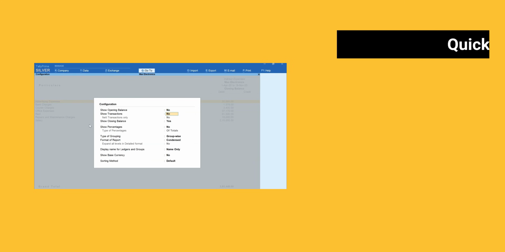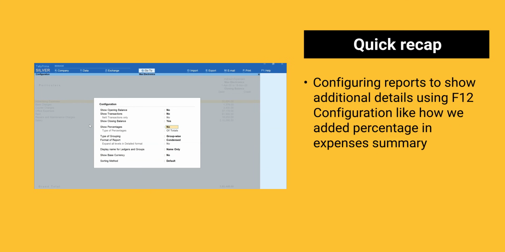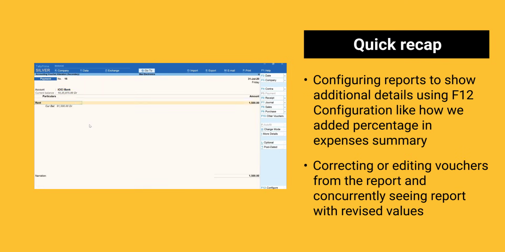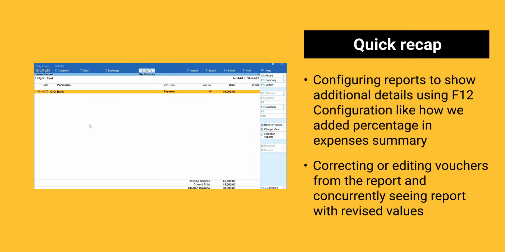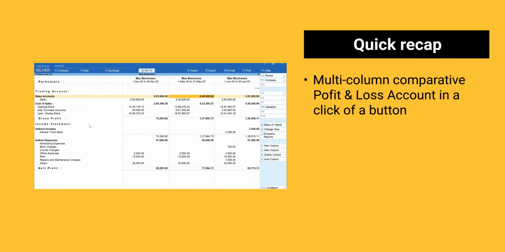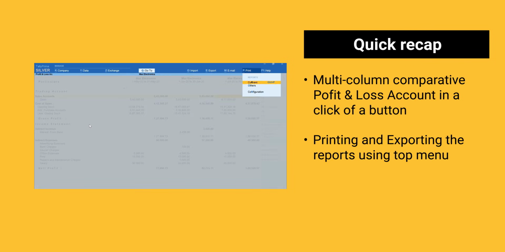All right, here is a quick recap. Configuring reports to show additional details using F12 configuration, like how we added percentage in expenses summary. Correcting or editing vouchers from the report and concurrently seeing report with revised values. Multi-column comparative profit and loss account in a click of a button. Printing and exporting the reports using top menu.